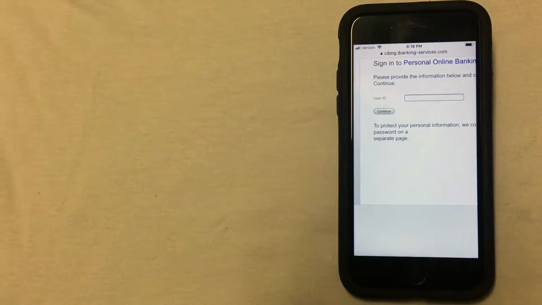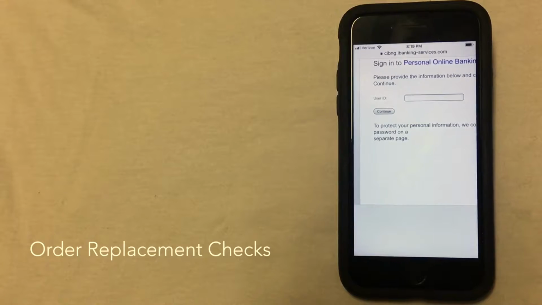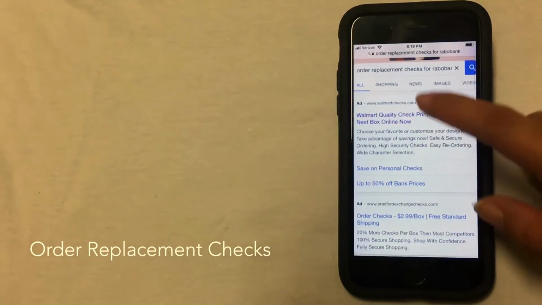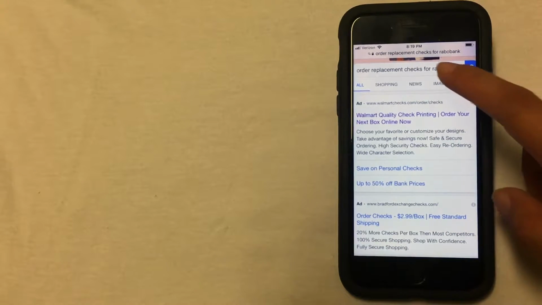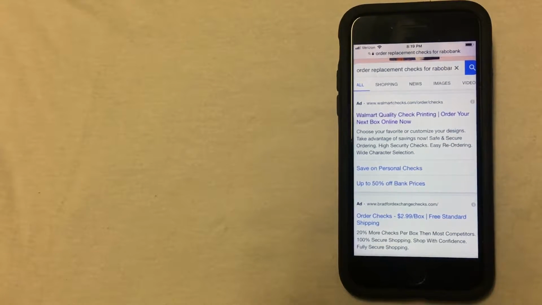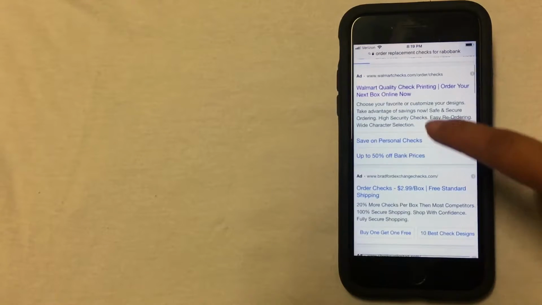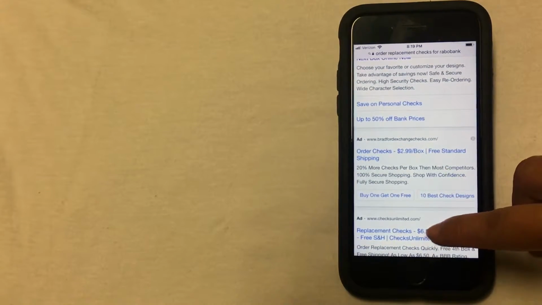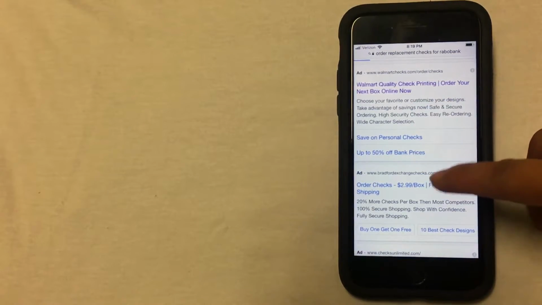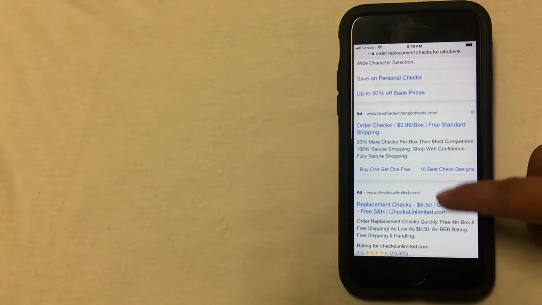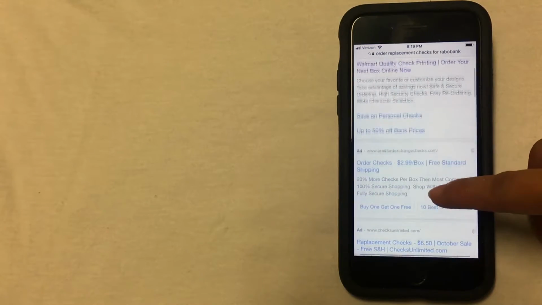To do this, you'll go to google.com and do a search for order replacement checks for Mechanics Bank. I've already entered into the search order replacement checks for Rabobank. Oh, I did Rabobank. You would do Mechanics Bank since they're in a transition phase right now, transition of names. But it would do the same thing. It's going to bring up several third-party vendor websites that you can use to order your checks from. Some of those include Walmart checks, Bradford Exchange checks, and Checks Unlimited, just to name a couple of examples.